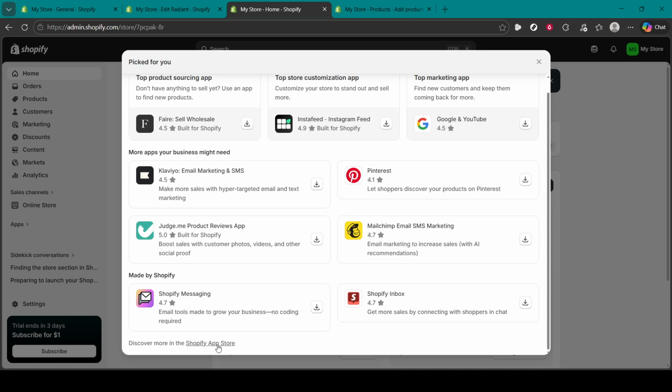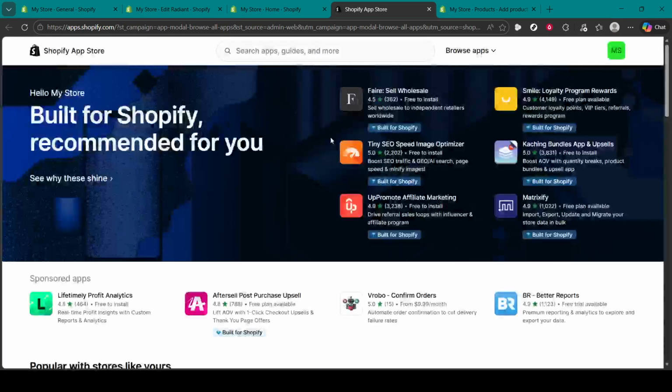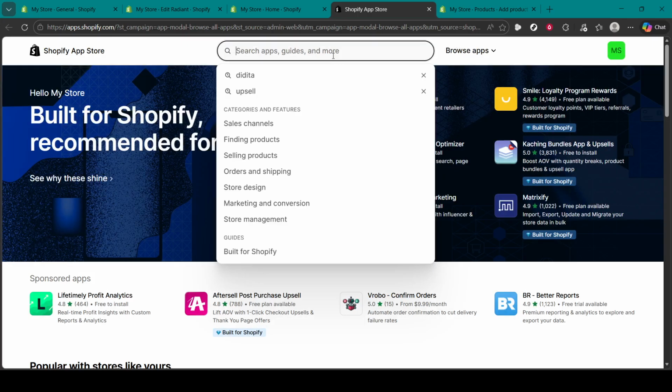After the app is installed, create your product and add your details. Give your ebook a clear title, a benefit-driven description, and a professional cover image. Set your price and make sure you mark it as a digital product by disabling any physical shipping options.